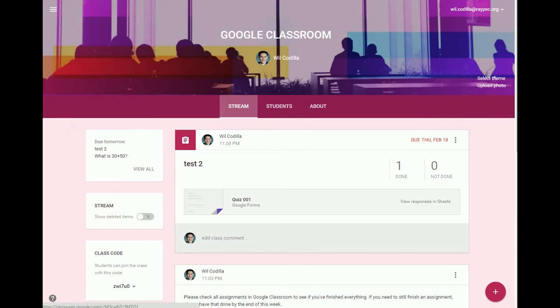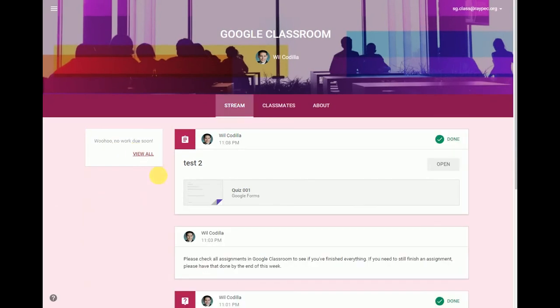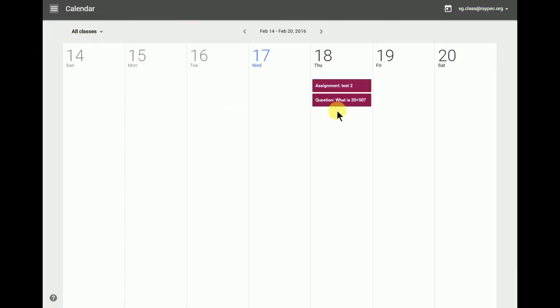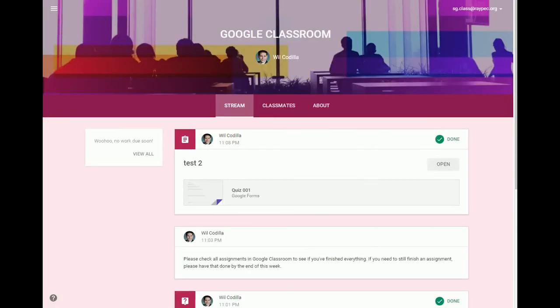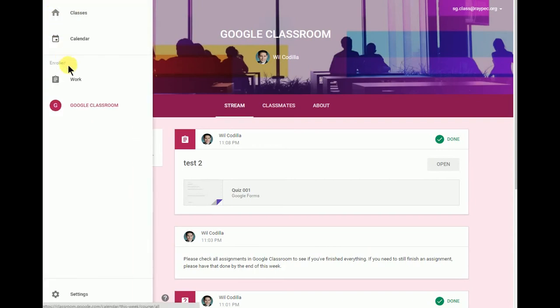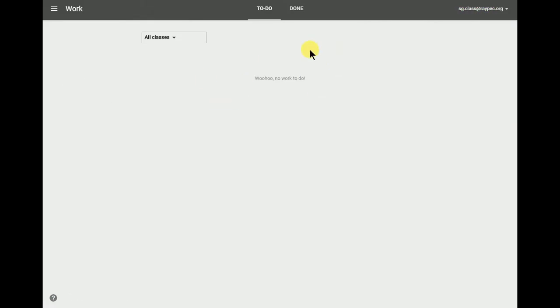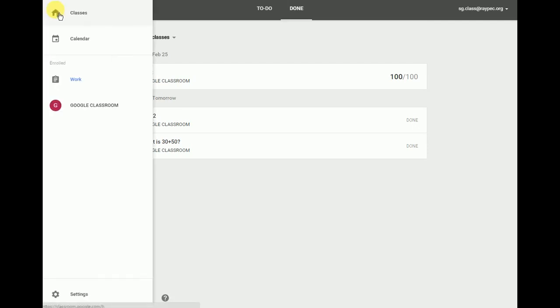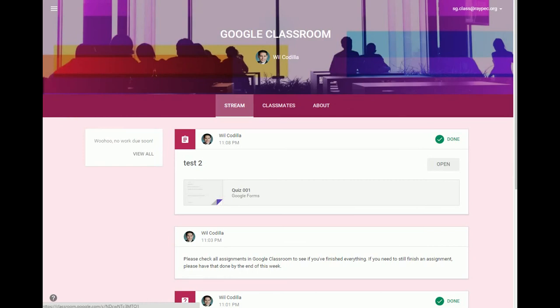Now, the other thing I want to show you is in the student view. When they go to their calendar, what's really nice, it will also show them if they have assignments coming up as well. They can also click on this menu again and click on work and see the work that needs to be done, and they click on done and see what they've already completed. So it's really easy to figure out what you've already done and what you need to do in Google Classroom by using those functions. Let's go back to our classroom. Go back to the teacher mode as well.